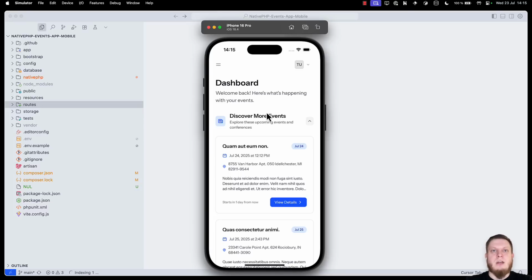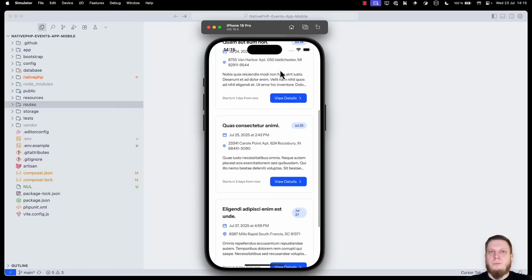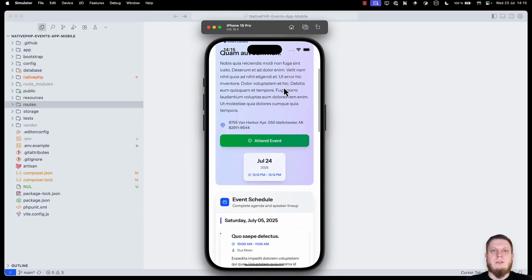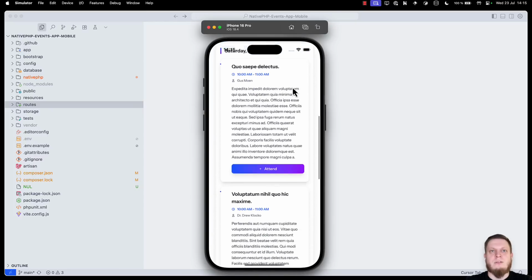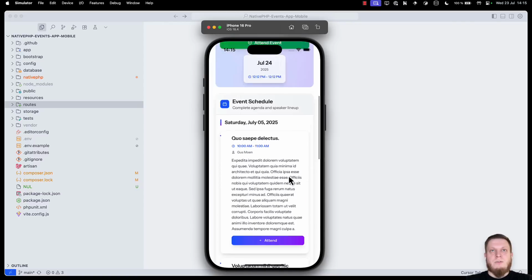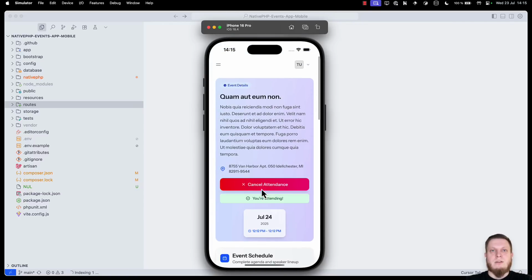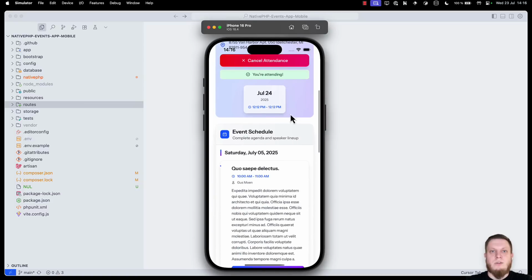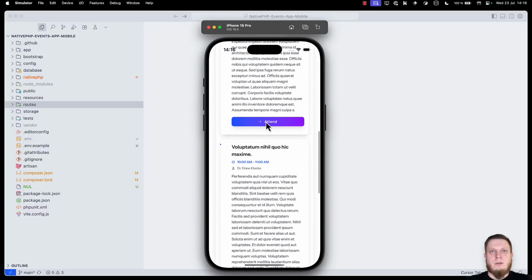Currently, we are on the dashboard and we can see events list that we can join. We can click view details and see that the event is happening, date, and all the talks inside of the event, which is great. But we can also attend an event. So if we click the button, we will be attending the event. We can even do the same for our talks.